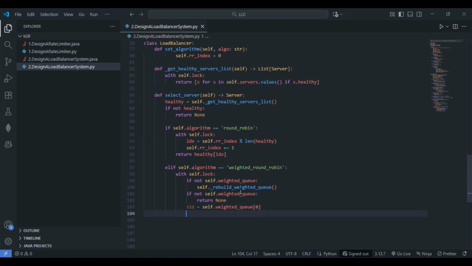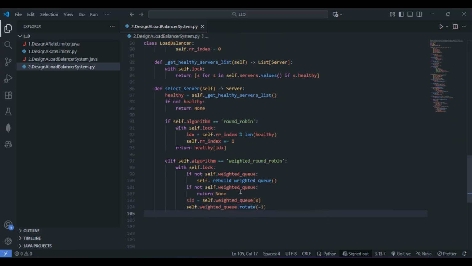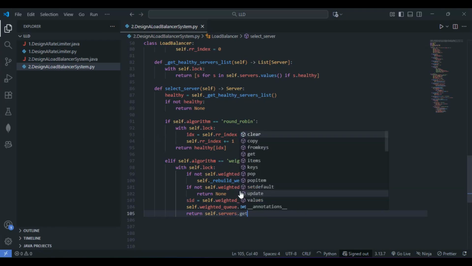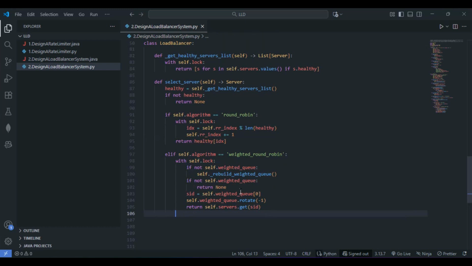Now we have to rotate. For the rotation, I'll just go with self.weighted_queue.rotate. Let me go with the rotate of -1. So this is fine. Finally, we have to get this one. What do we call server ID? So I'll just give here a return, just pass here servers.get of server ID, nothing but SID, the variable that we have considered for that. So this is fine, man.